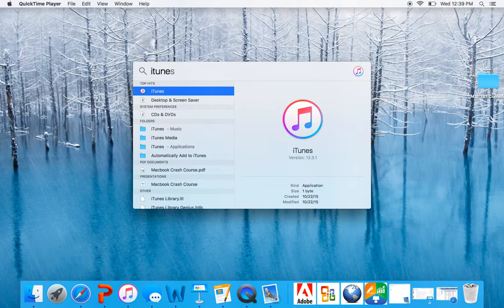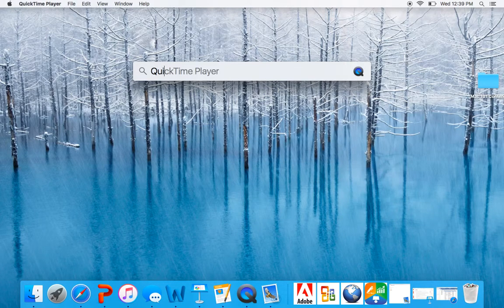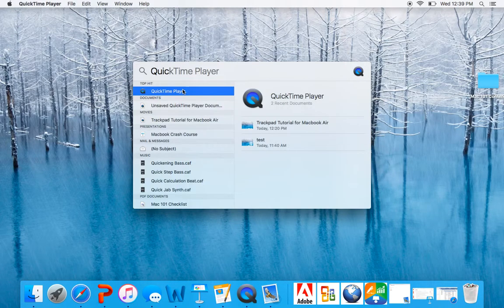Now I could also look for a QuickTime player. Okay, once again, it's pulling it up. So here it has my top hit, but it also has anything else that is remotely related to that search.